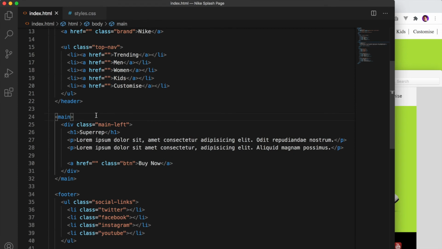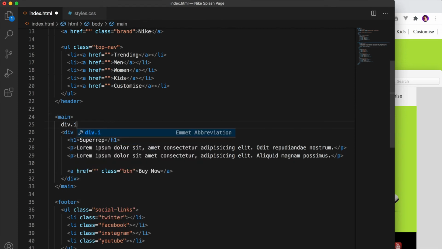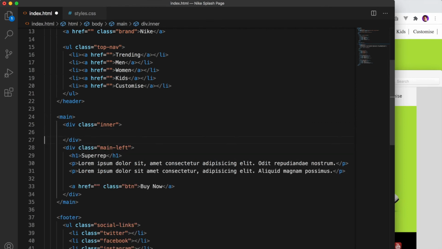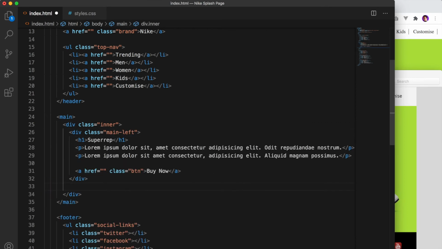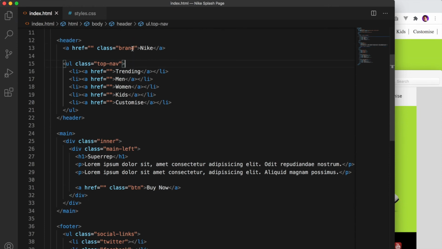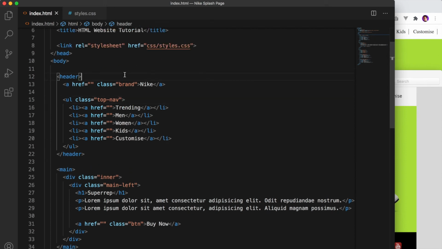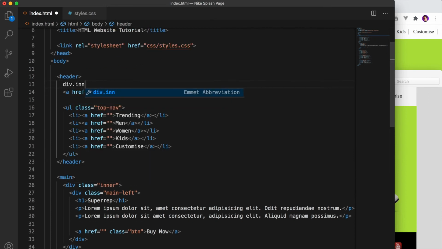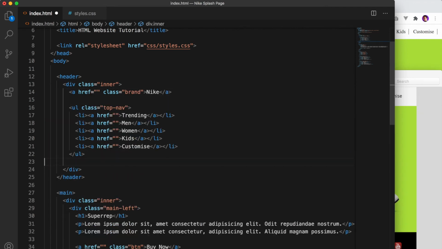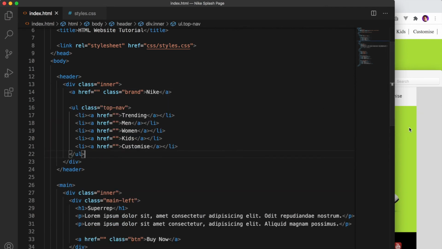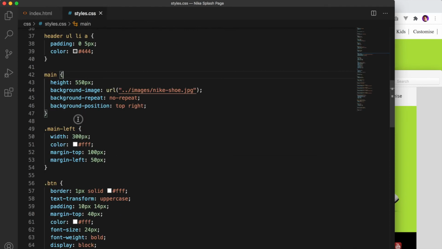So a quick way I can do this is just to add a wrapper. So add a div, give it a class of inner. Copy this into this div. And I'll do the same at the top on the header. We'll also use the same div, just the same class name, inner, move the content inside, and go to our style sheet.